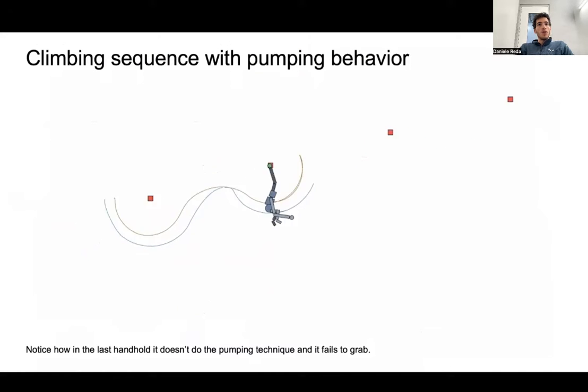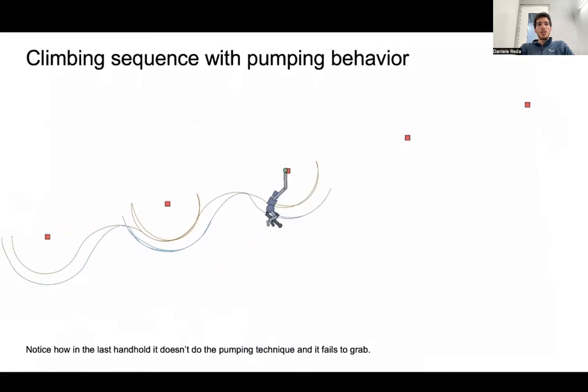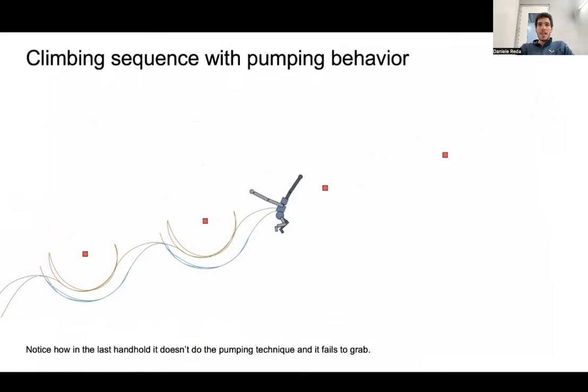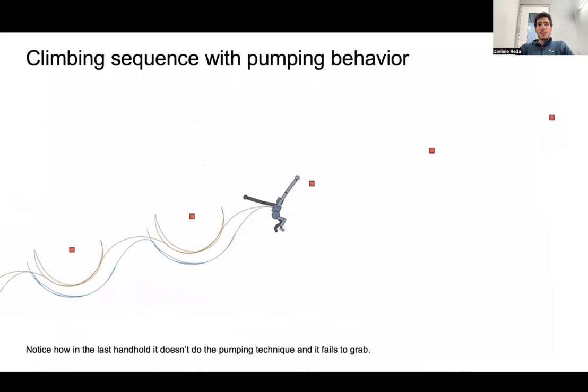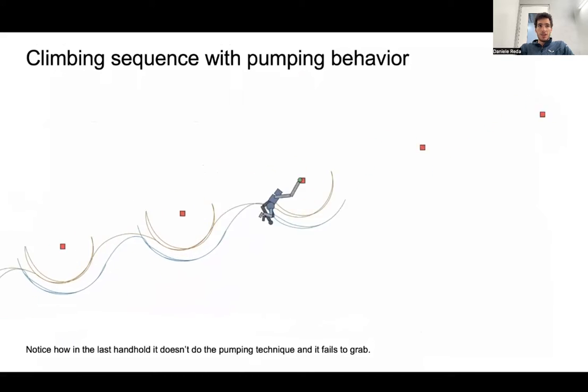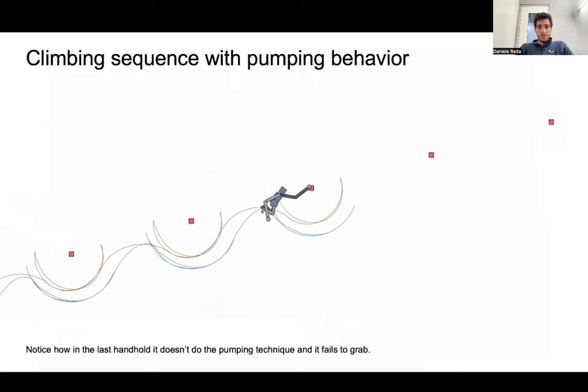In the following videos, we measure the capabilities of the full model. This sequence was manually generated to constantly measure the limit in pitch variation to climb continuously. We see that it needs to pump to reach every handhold, and at a certain point, it tries not to pump and it fails.